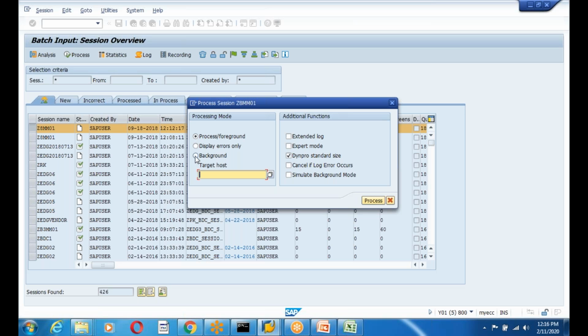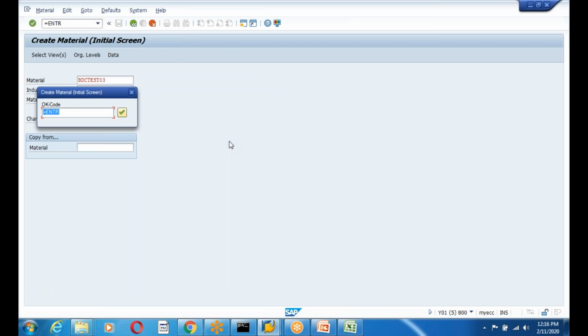We'll do that also, guys. But for now, I am going to process this in the foreground mode. Foreground means the user has to take an action. Background means the system will execute all the actions, guys. That's the difference. So I'm going to select foreground, enter, and you see, guys.